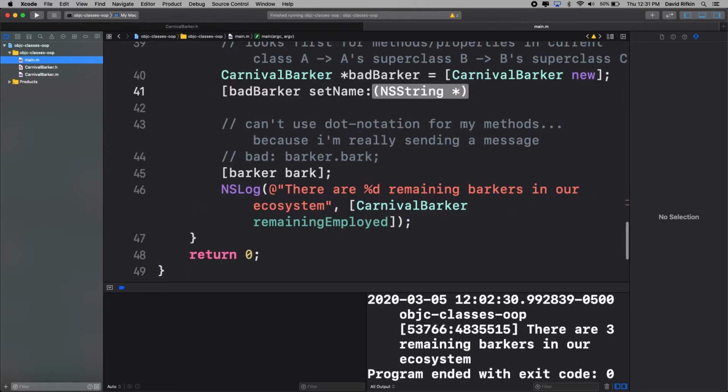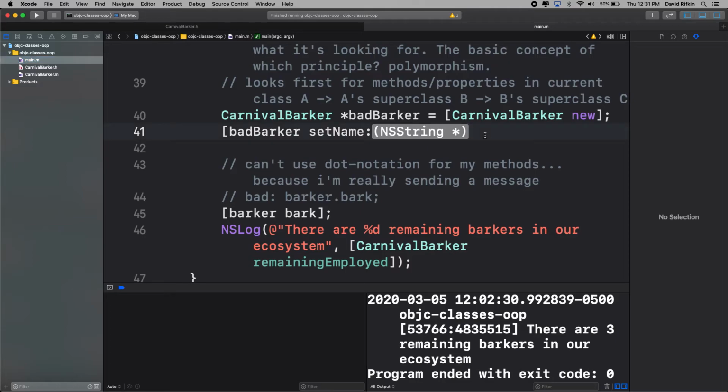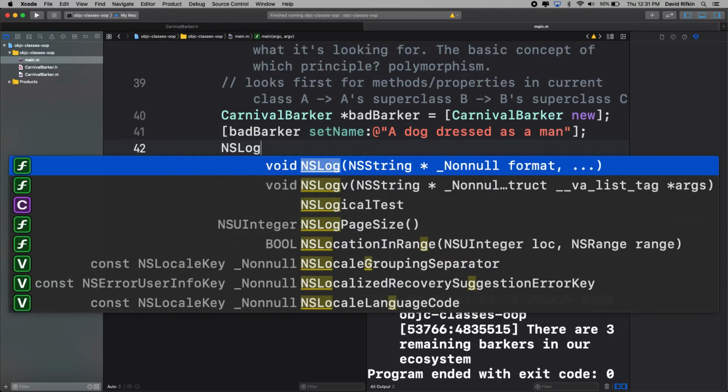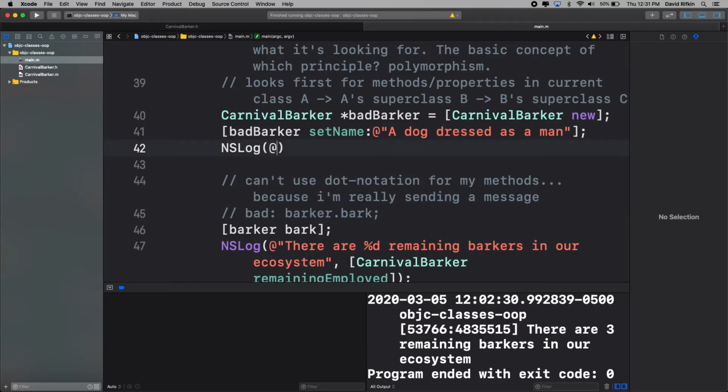Which means that I said Bad Barker is named a dog dressed as a man. Then, if I went to log that out, the employee I see is... Liana, what's the formatter for if I wanted to just print out the name of this Bad Barker?